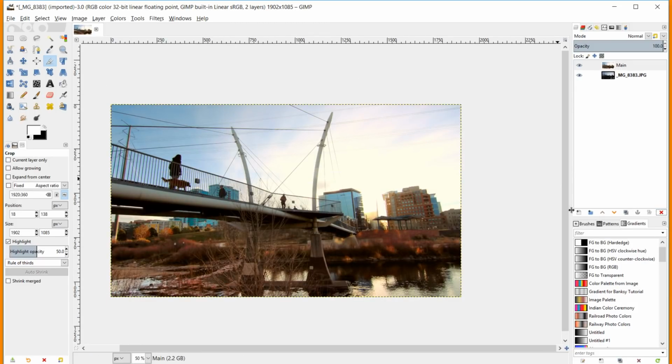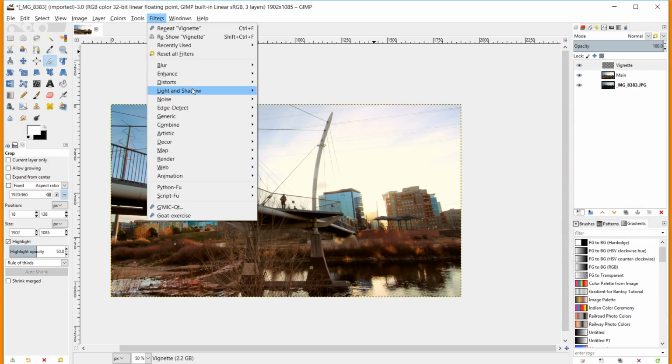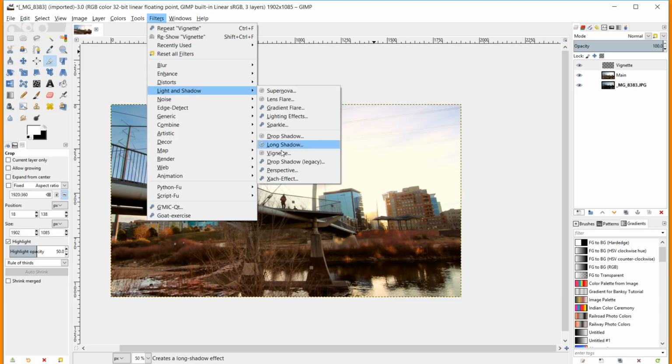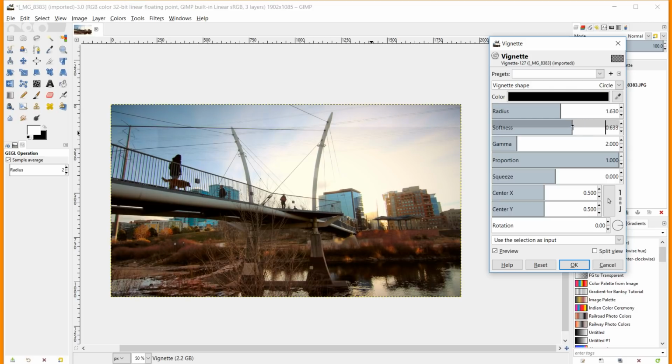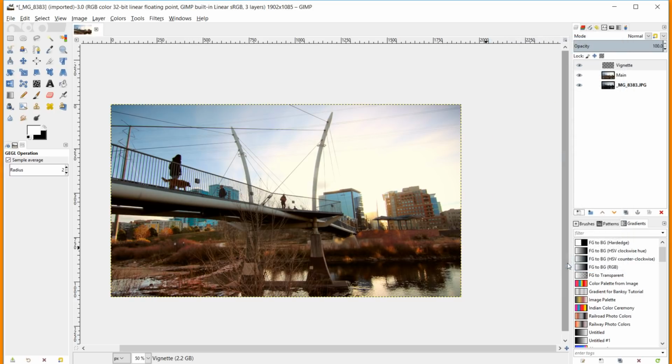So let me redo the vignette here and go back to Filters, Light and Shadow, Vignette. Crank the radius up a little bit, crank the softness down, before or after, and I'll click OK. So there's my first image.